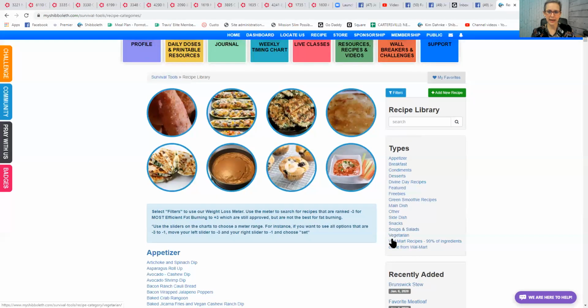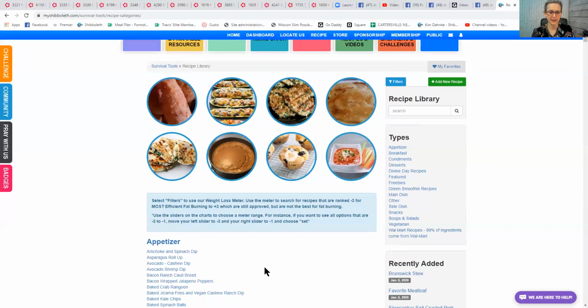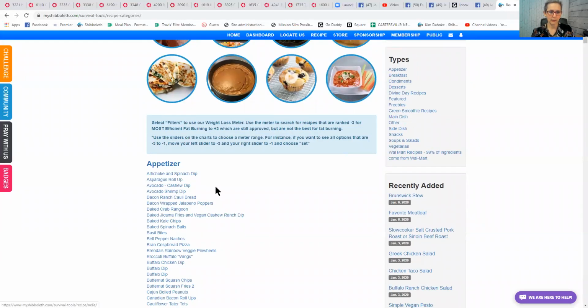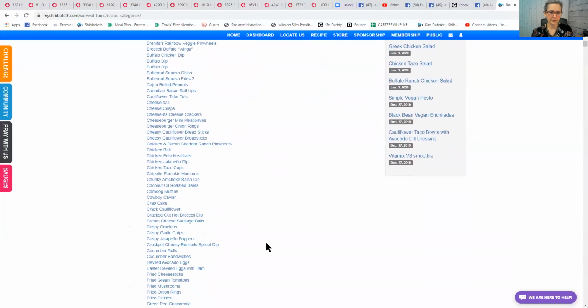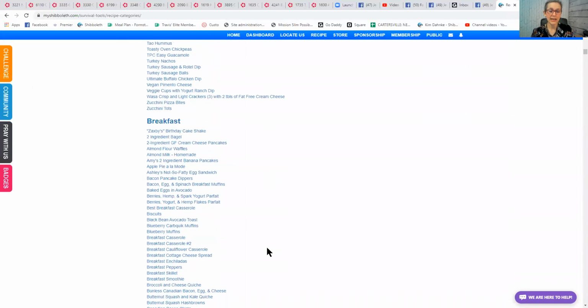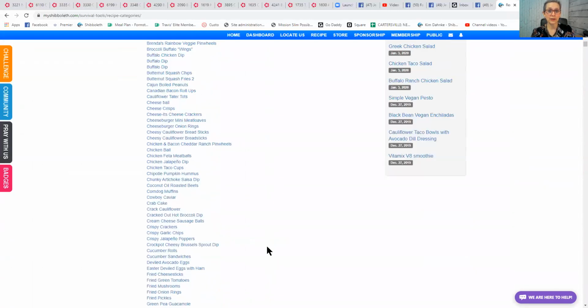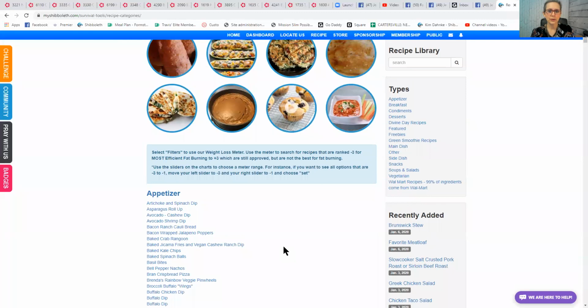Right here we have types of meals like breakfast or appetizer, main dish, side dish, that type of thing. We have them listed out right here, appetizer, and then all of those listed. And by the way, when you look into the food library, on a food that you might be looking at, the recipes that are made with that particular food are listed right below that. So there you go. There's where the recipe library is.